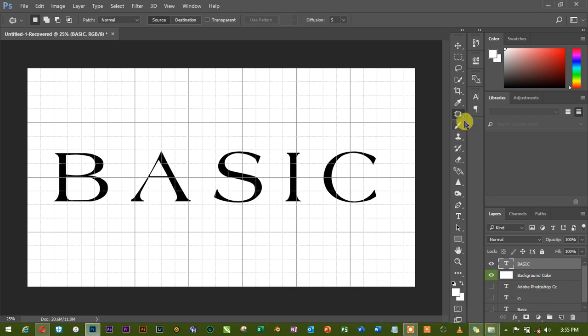So beneath our eyedropper tool we have our spot healing brush tool, our healing brush tool, our patch tool, our content aware move tool, red eye tool. So beneath that we have our brush tool. We have our pencil tool, our color replacement tool, our mixer brush tool. So beneath that we have our clone stamp tool and our pattern stamp tool.